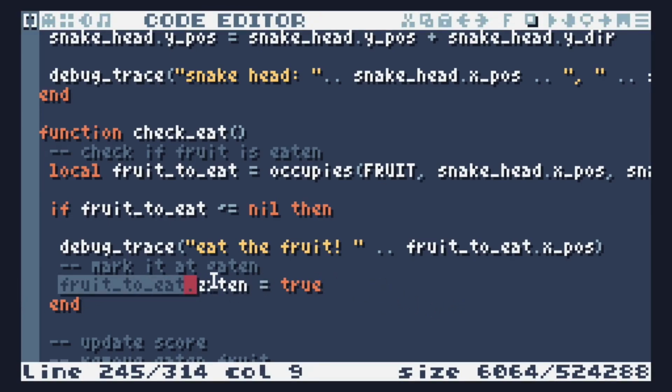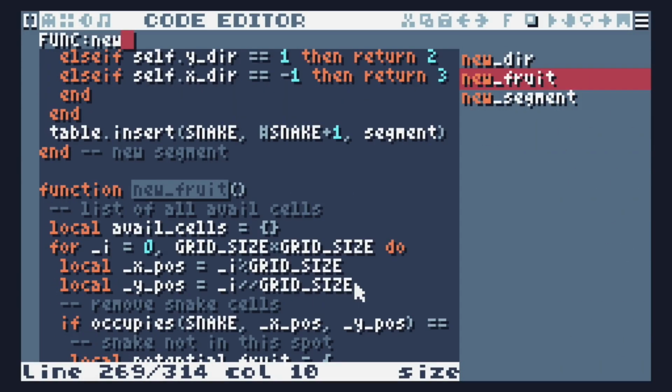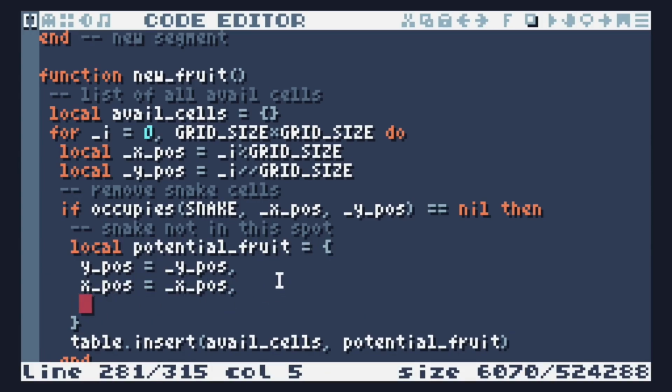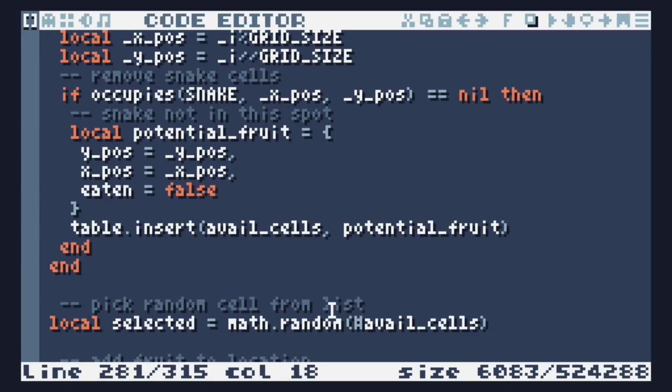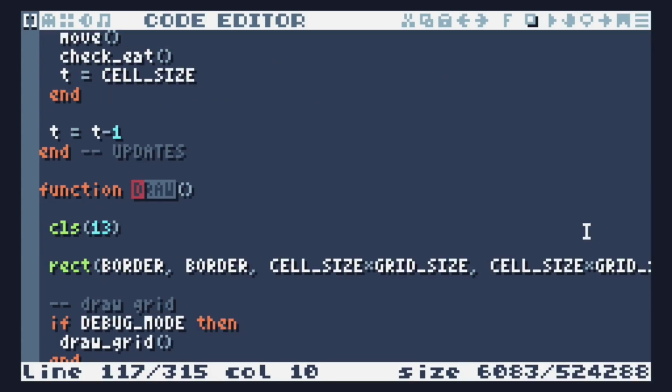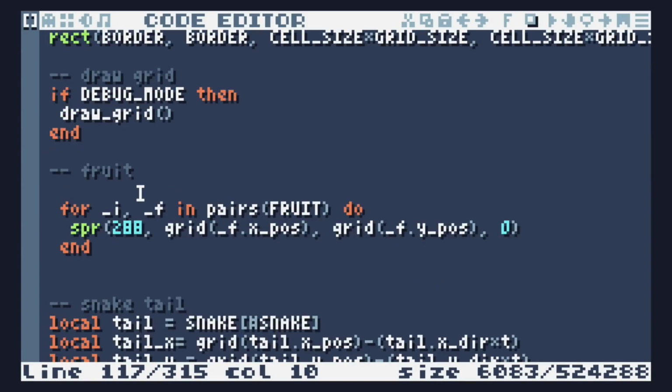But then we need to make sure that all fruit have an eaten value that would normally be false. So where we create our fruit, which is in new fruit, we give our potential fruit, this is our fruit factory essentially, an eaten value equal to false. So all fruit will have an X position, a Y position, and an eaten value. And we can mark that eaten as true when it gets eaten, which means we need some kind of visual indicator when we draw the fruit that it has been eaten.